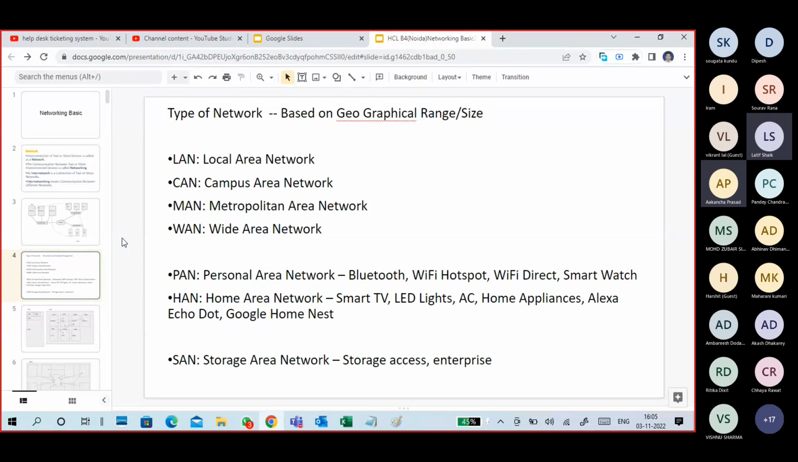Some people tell the range in the sense of distance. Some tell it in reverse also. Because of academy books and lecturers, the points may change. Guys, for these LAN, CAN, MAN, WAN types of networks, there is a range or a size, but not in kilometers or meters.